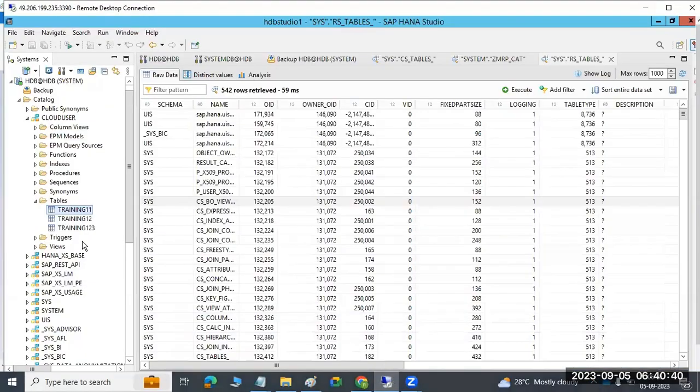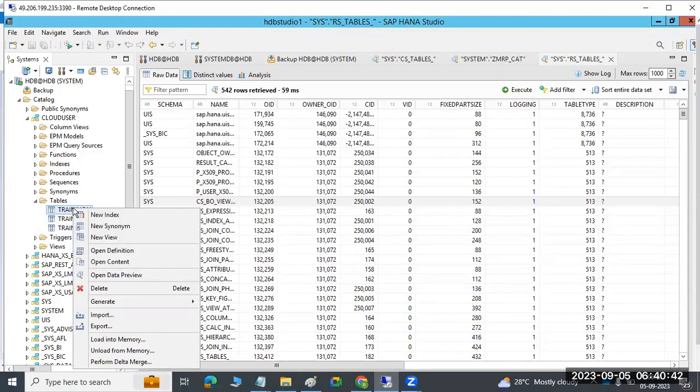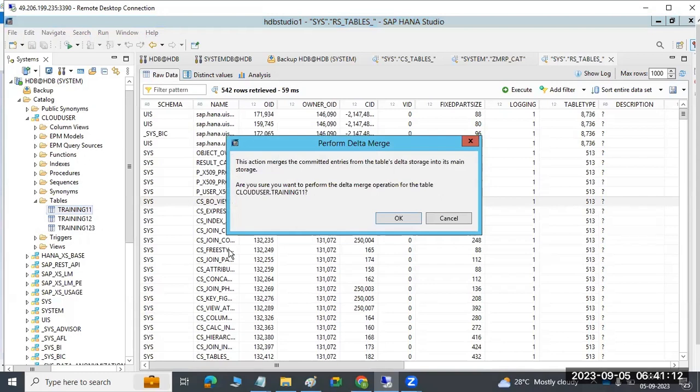Those are the options: unload from the main memory, load into main memory. Sometimes the table size is very huge, like 100 GB or 200 GB for one table. In this case, sometimes the changes made by the user will not be reflected immediately. Manually we can also perform the delta merge here.